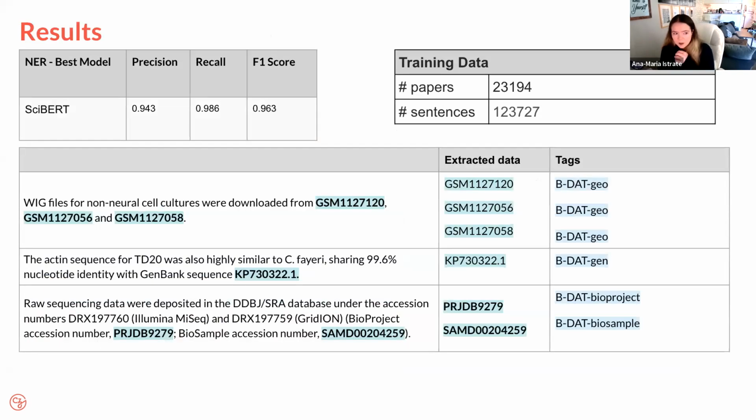We've experimented with multiple models, some of those pre-trained on biomedical text I was talking about. Our best model actually achieved pretty impressive results. We have a precision of 94%, recall of 98%, and an F1 score of 96%, which is really good. Our training data has been curated with the help of our curation team, and it comes from 23,000 papers spanning 123,000 sentences.